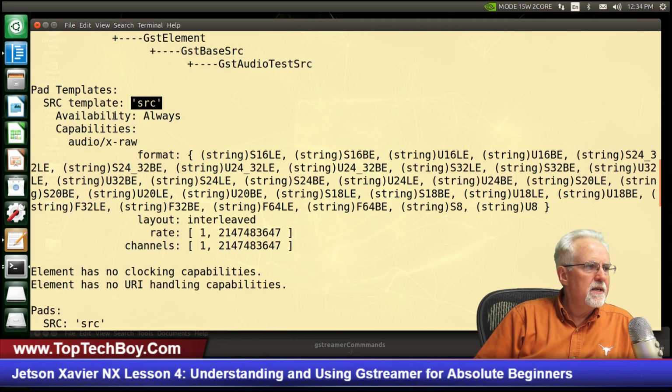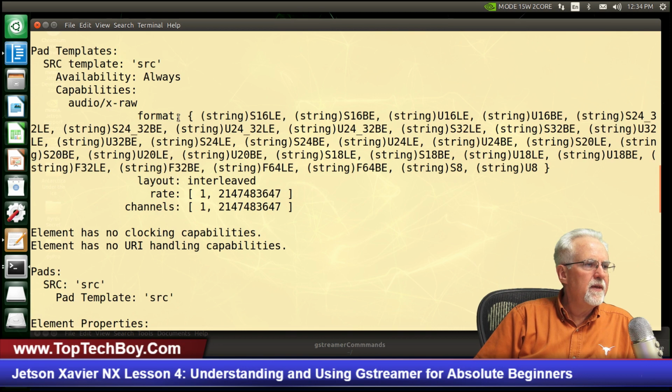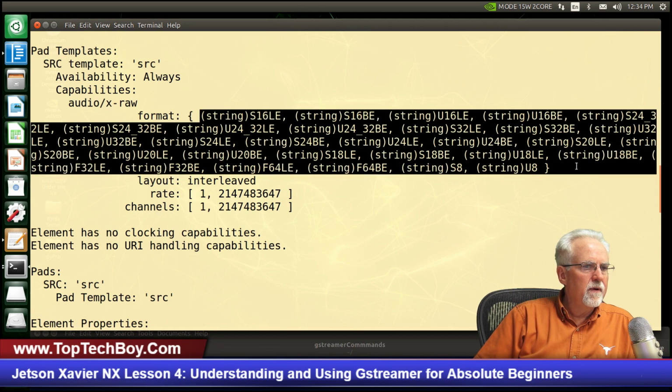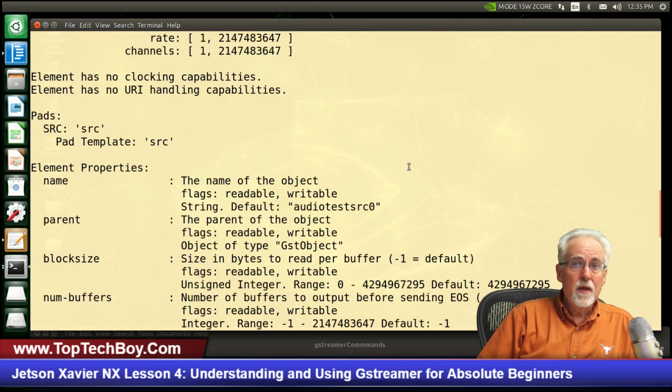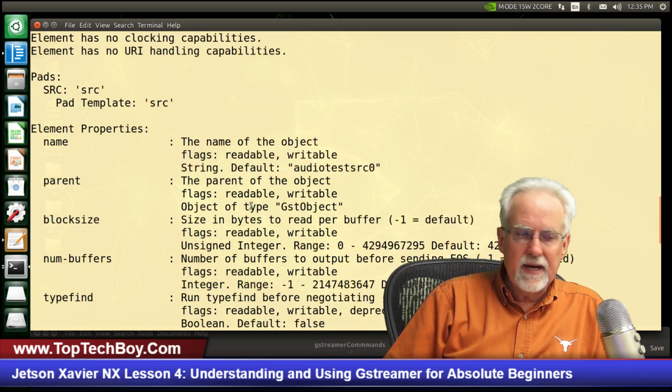And what you can see is the formats that it can put out. It can put out audio x raw as the upper level format, and then within that, there are all these different formats that it can use. So that's telling you what it can do. Now, what you really care about are the properties, and the properties are the things that you can set.